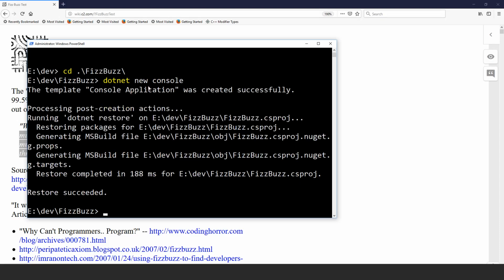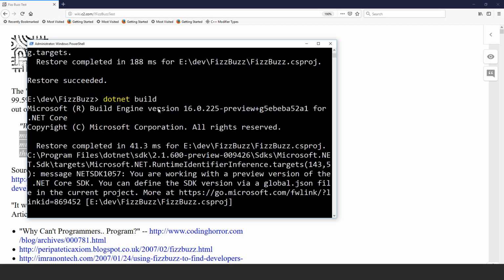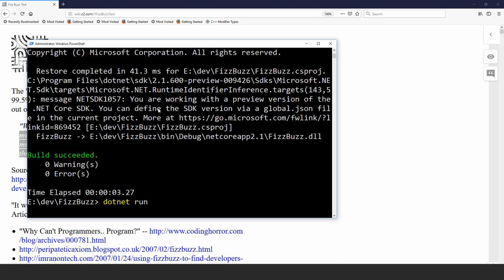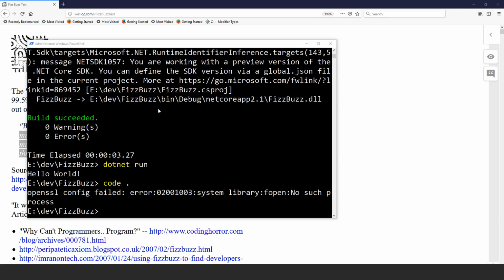This is creating a new console project. Let's see if we build it. Okay, so it needs to, okay, build succeeded. So if I run it, it will say hello world, I think. Okay, so I can open it with Visual Studio Code now. I don't know what this error is.